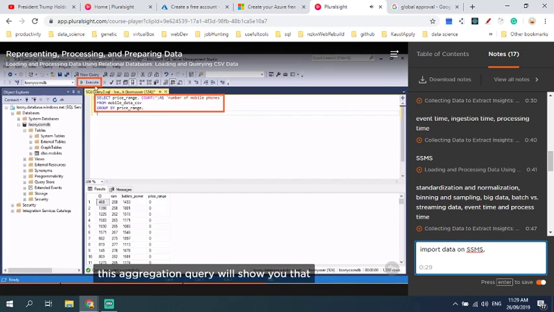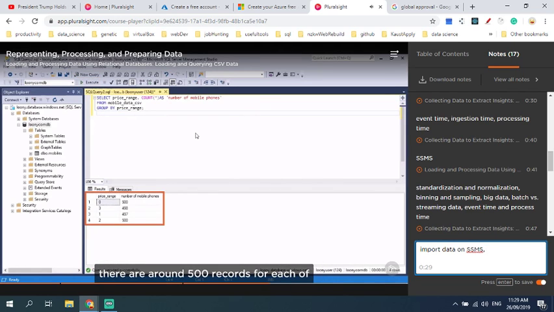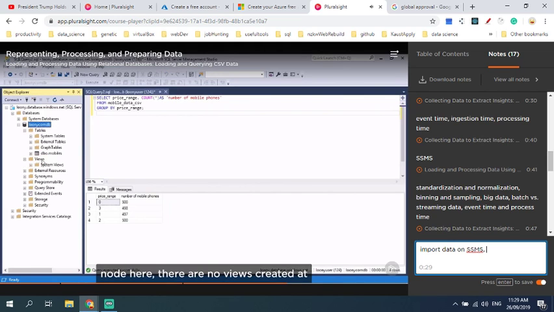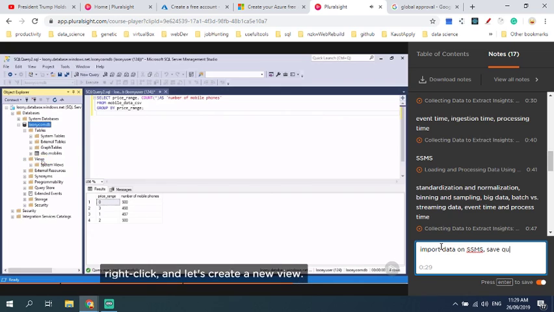The result of this aggregation query will show you that there are around 500 records for each of these price ranges. If you have a query that you use really often while working with your data, you might want to save that query as a view. Click on the view node here. There are no views created at this point in time. Select this node, right click, and let's create a new view.